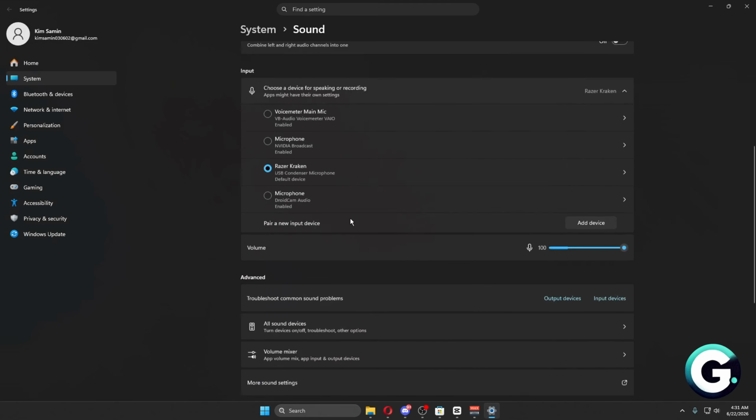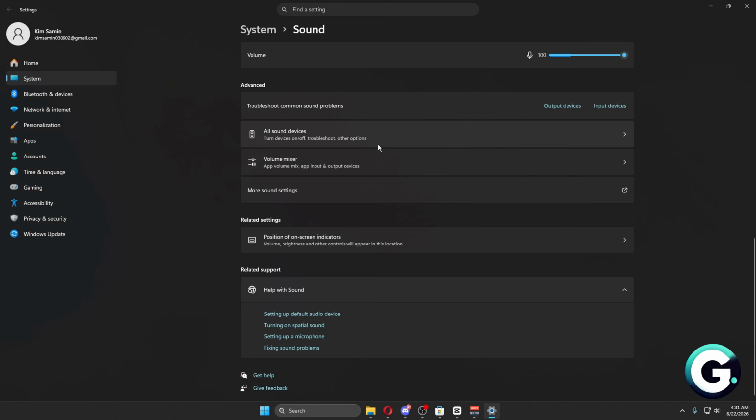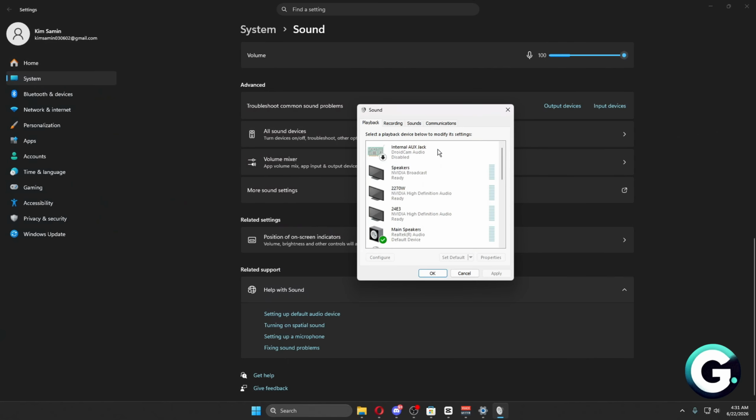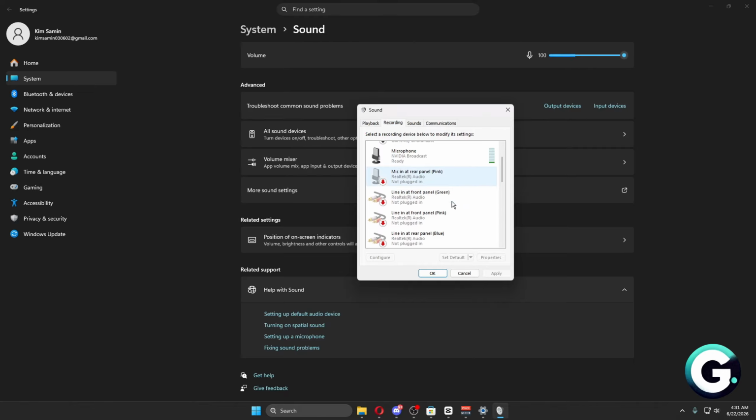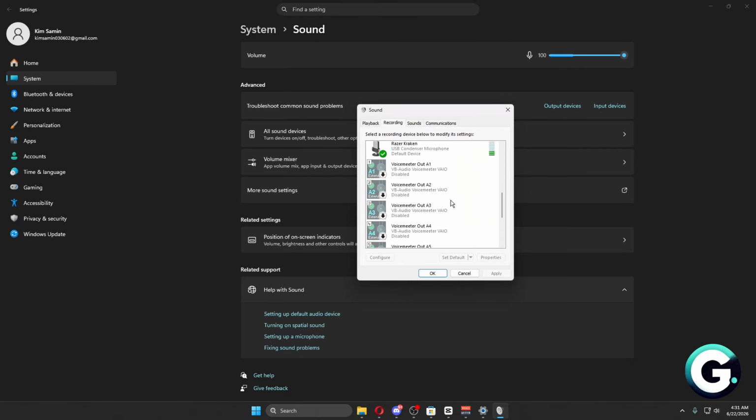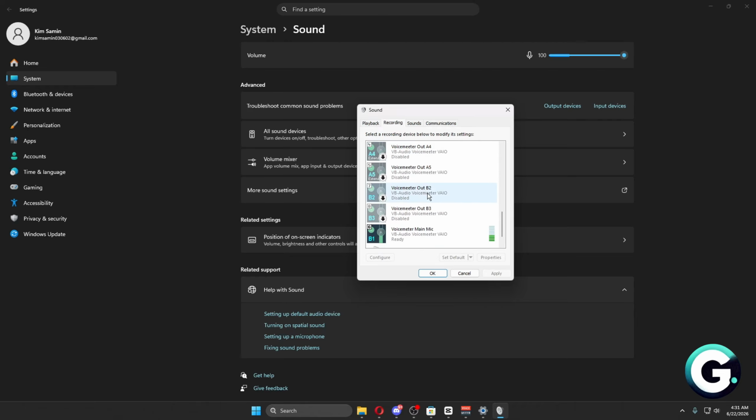Now head over to the sound setting. Click more sound setting and just make sure that VoiceMeeter is enabled on playback and on recording. So it's going to be the VoiceMeeter input for playback, and for recording there's a lot of outputs right here, but you just want to select the VoiceMeeter out B1. I've just changed my name right here to make things a lot easier.